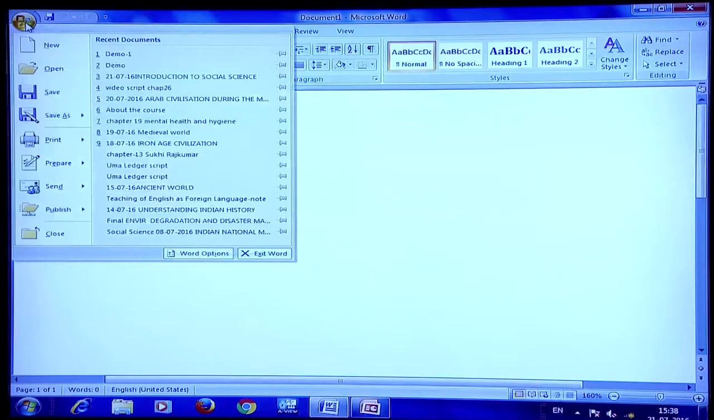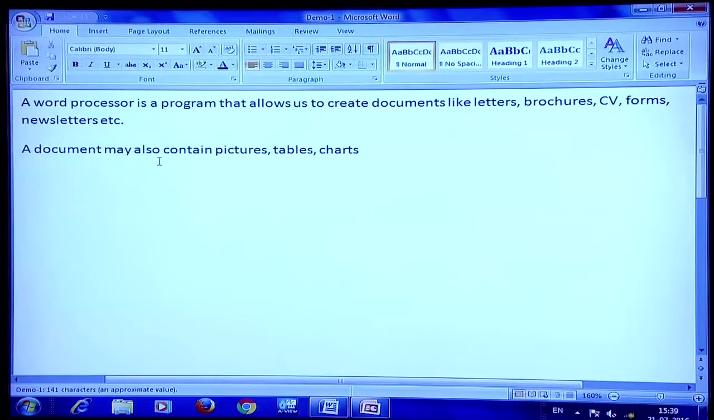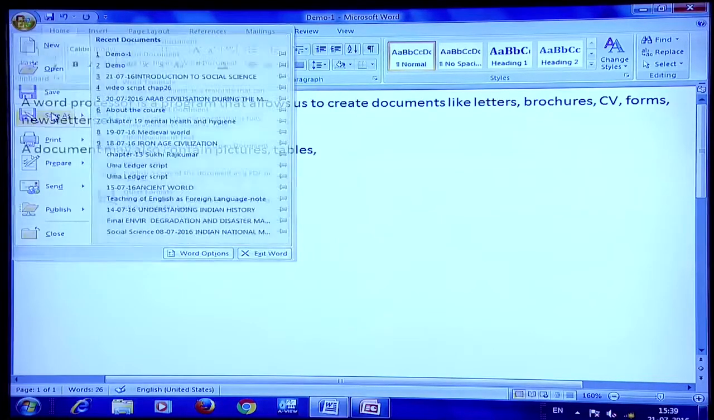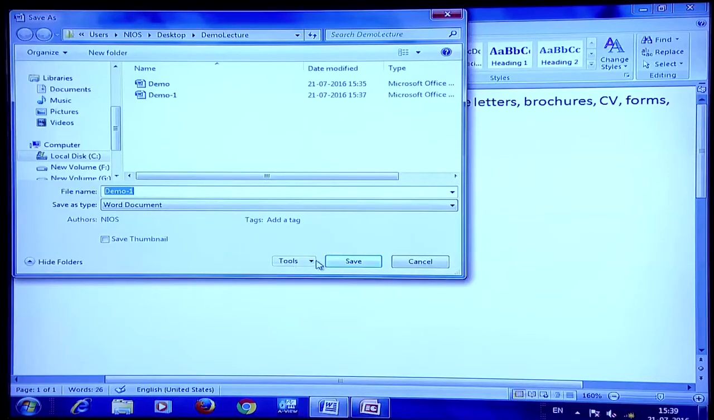Now, suppose I want to open the document which I created. I click at open, or I can see documents here also, demo 1 and demo. Let me open demo 1. Now, this document opens. Anyone can open this document and anyone can make the changes. Suppose I want to protect this document. So, what I can do is I go to save as and here I see this tools option. I click at tools, general options.